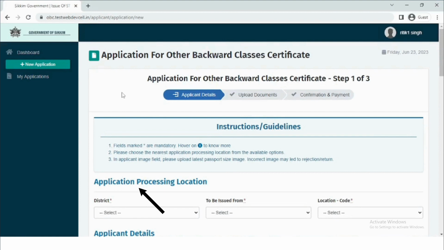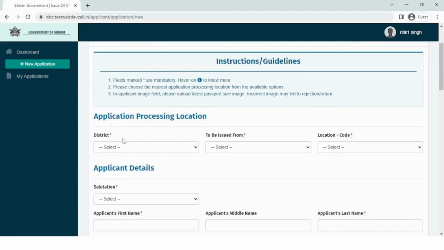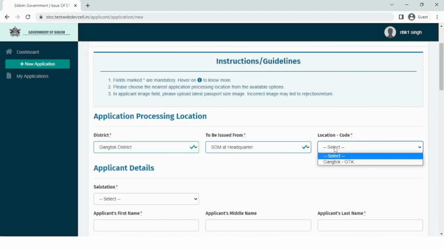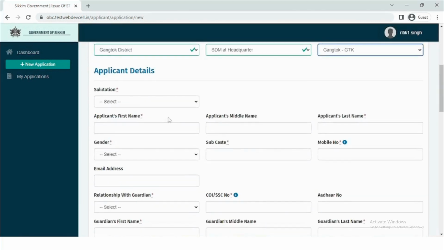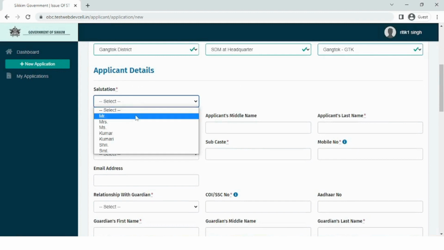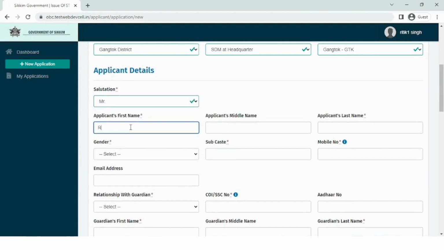In the application processing location, the user needs to fill up details regarding the location where the application needs to be processed. So we select the required district, select to be issued from field and the desired location code. In the applicant details section, we select the necessary salutation, mention the applicant name, select the gender and fill all the necessary details in this section.